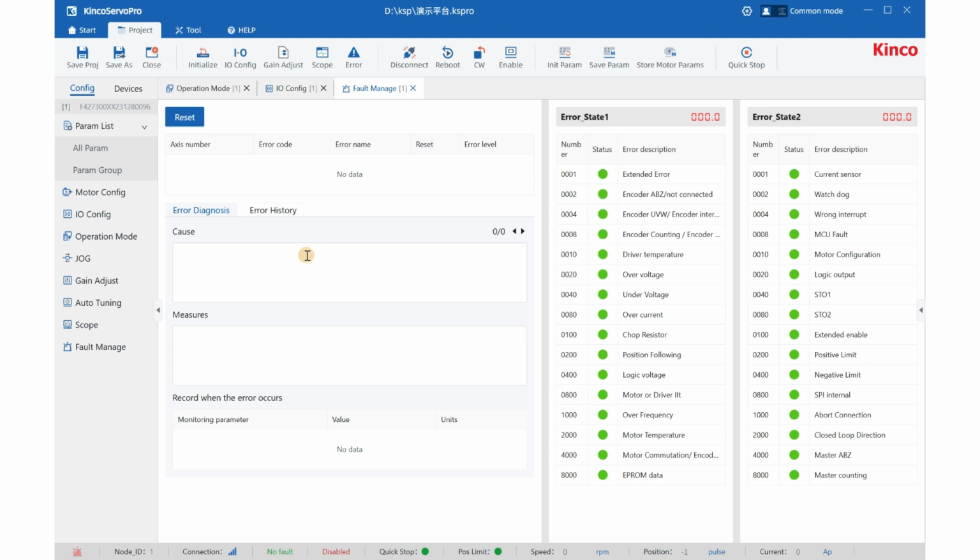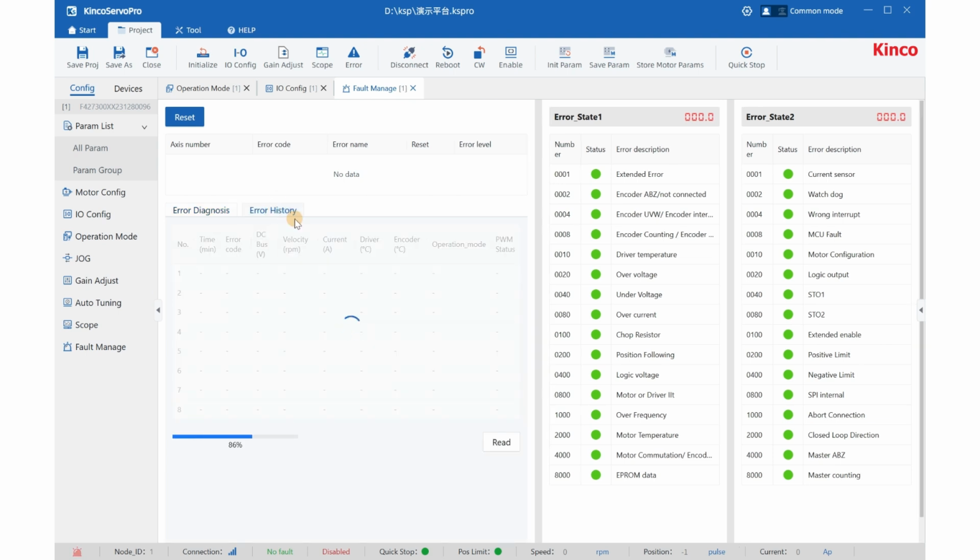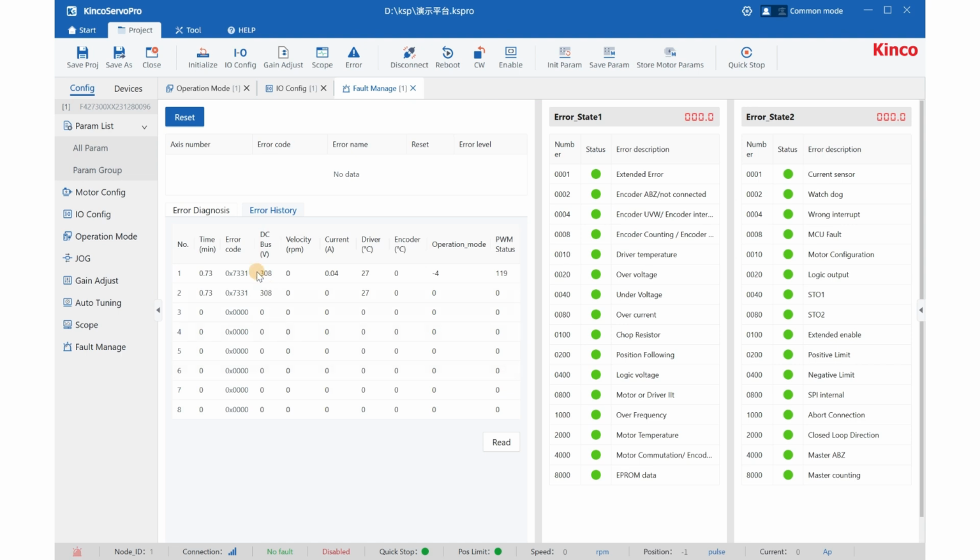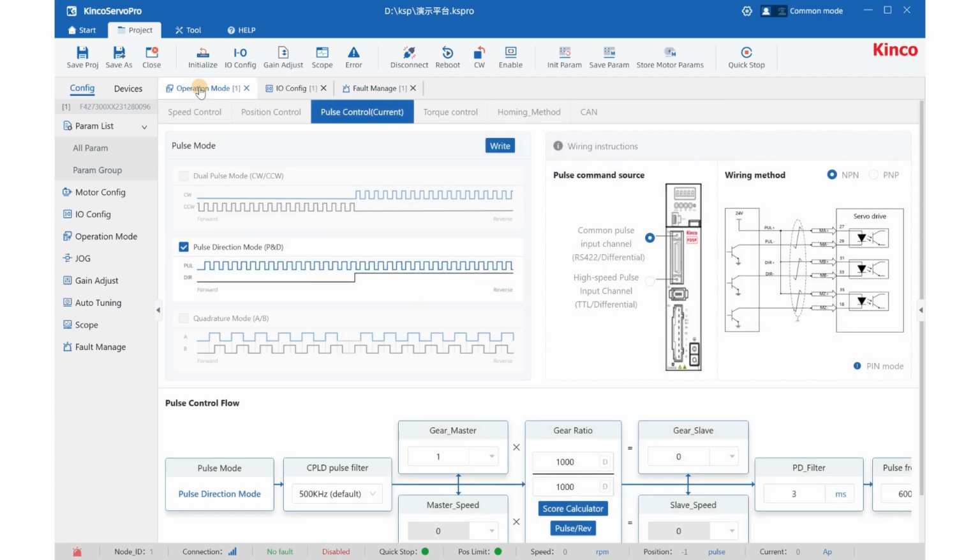Click Error History. You can also review historical fault records, including past fault codes, bus voltage, and current operating mode. Now, let's simulate a fault scenario.